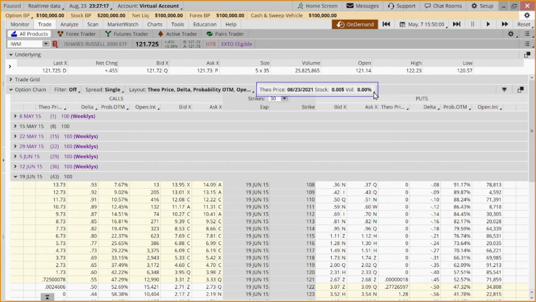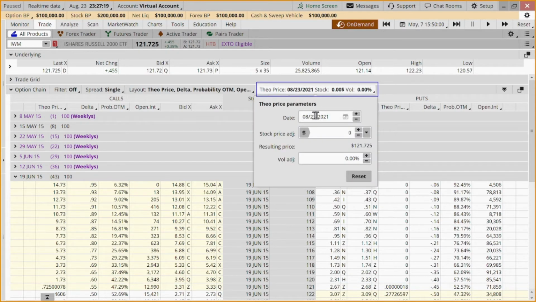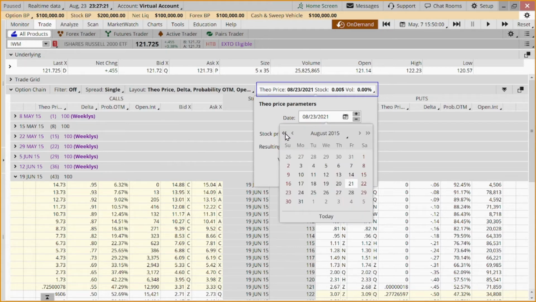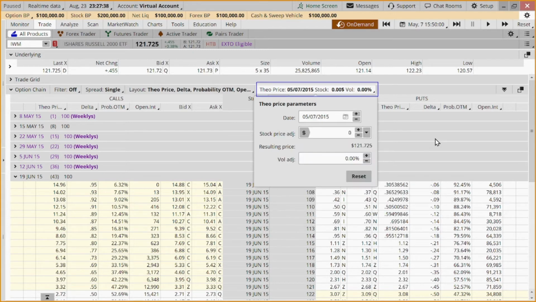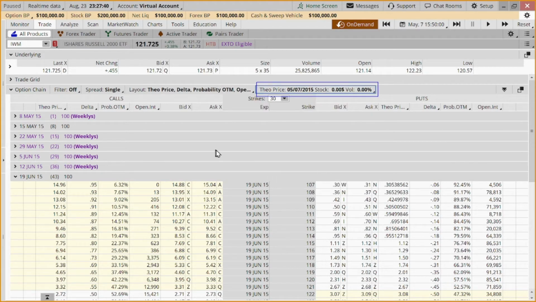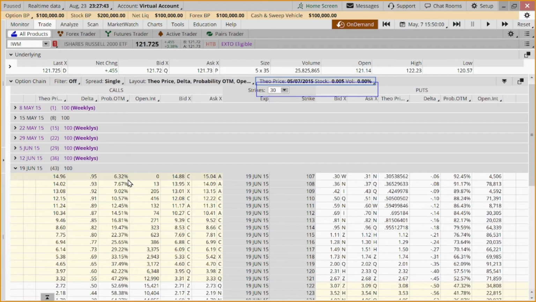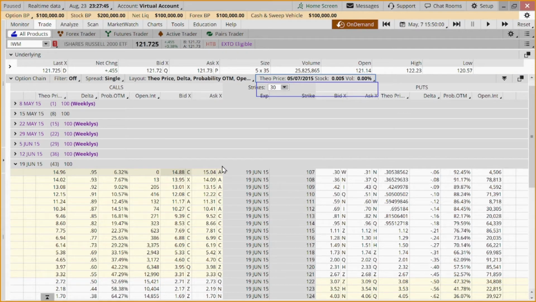So what does that look like? You open it up, go to your calendar, go back in time. And again, I'm going to go back to May 7th of 2015. There we go, May 7th. And then what that does is it pulls in the price action to be between the bid and the ask.